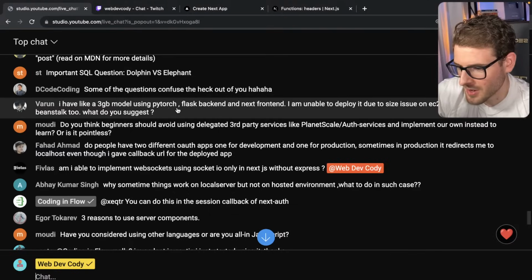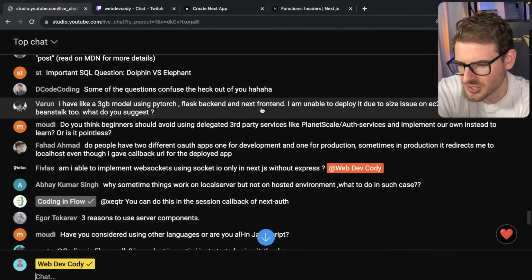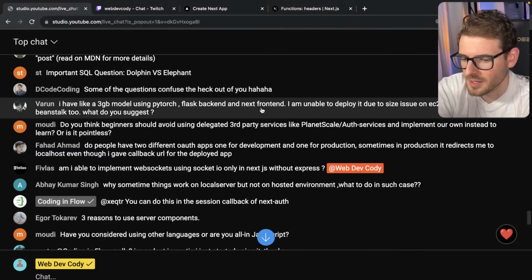I have a 3 GB model using PyTorch, Flask back end, Next front end, and I am unable to deploy it due to size issues on EC2 instance. I tried Beanstalk too. What do you suggest? I mean, they should have bigger models, right? I'm pretty sure they have models that go up to like 128 gigabytes of memory. The question is, do you want to use that?